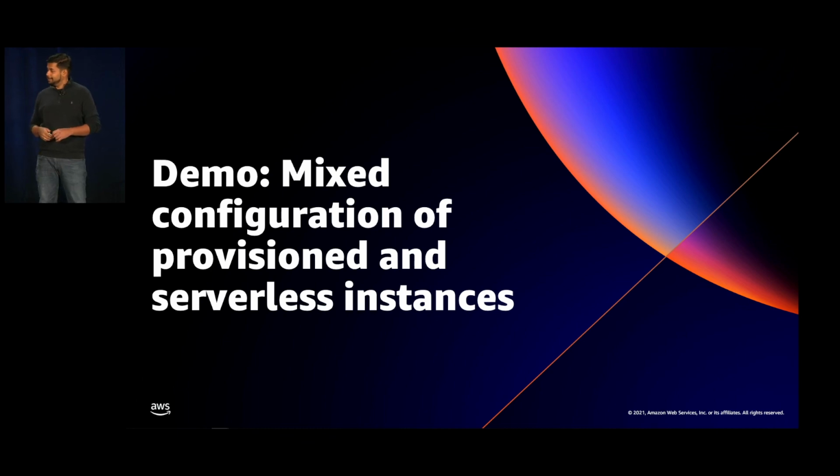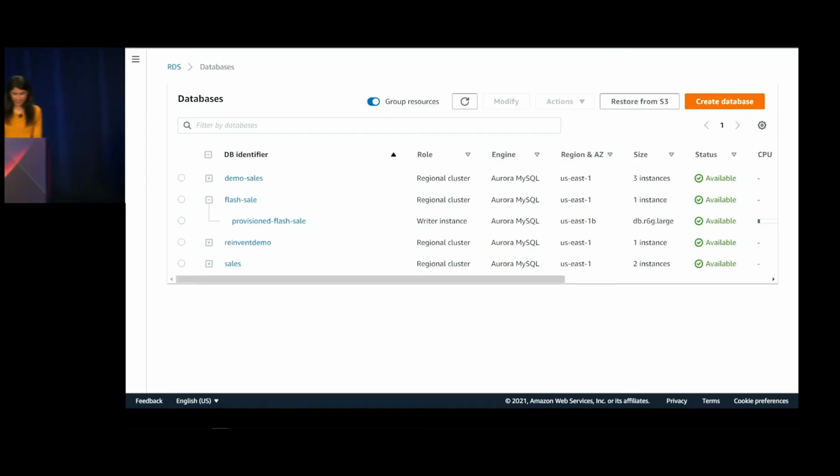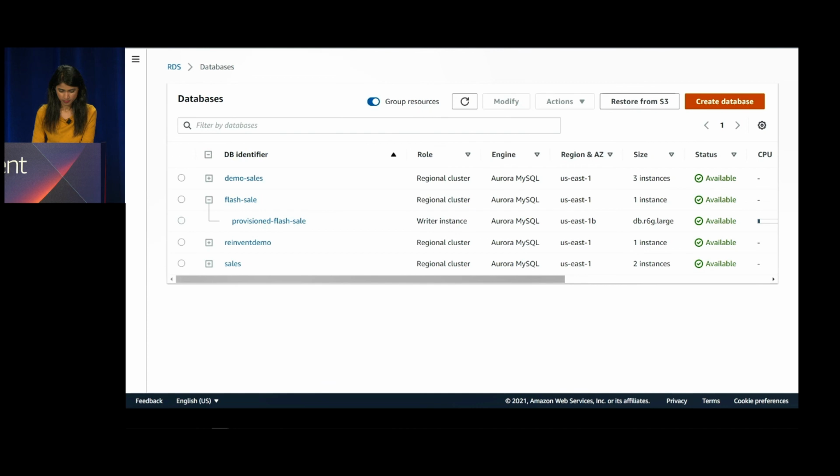So, demo. Absolutely. This demo is for all the Aurora users sitting in the room. What we're going to do is start off with an existing Aurora cluster. We have a cluster called Flash Sale, and it contains a provisioned writer instance, which is on a 6G machine. Now what I'm going to do is add a reader to it. What we want to observe is that within the same Aurora cluster, we're going to have a writer and a reader with a mixed configuration of provisioned as well as serverless. It's pretty simple to do.